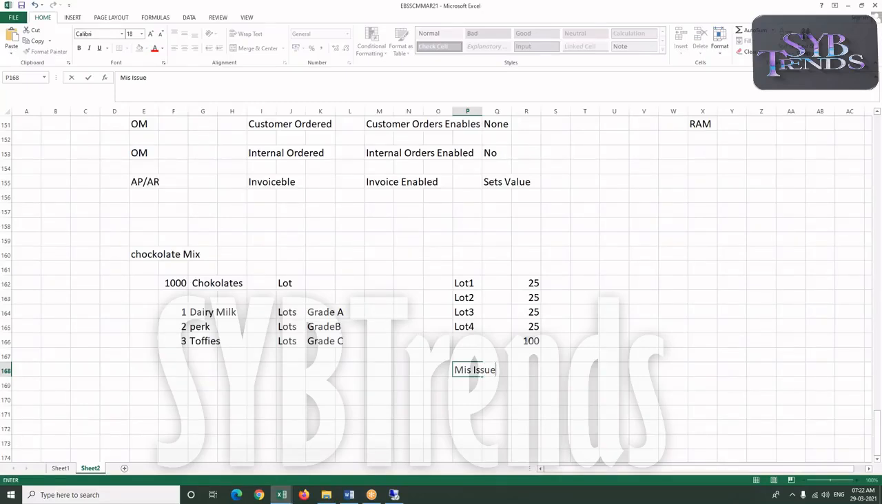Now I'm going to create a miscellaneous issue for lot one of 40 quantity. Then what happens is, when I create a transaction for lot one, here we have created my miscellaneous receipt. Now I have created a miscellaneous issue. I have issued 40 quantity for this.